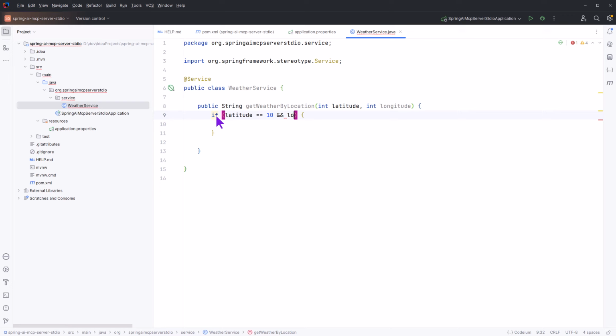Inside the body of the method, I'm just writing some dummy conditions. If lat is 10 and long is 10, then provide some dummy weather. But as I said, you are free to make any database calls or network calls to get the real weather for your location. For these particular lat and long values, I'm saying the weather forecast is rainy.